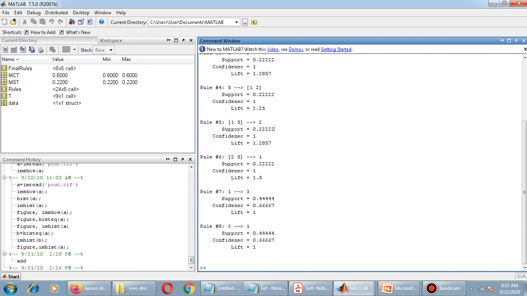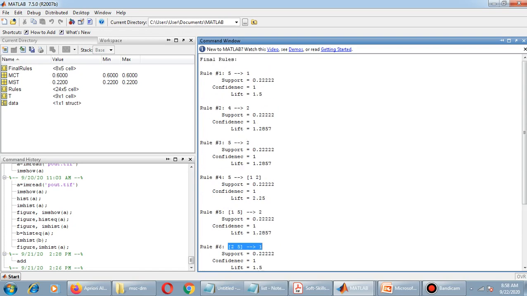If item 1 is purchased, then 3 will also be purchased. So we have to place item 1 near item 3, and item 3 near item 1. So this is 1 to 3 and 3 to 1. Likewise, if a customer buys 1 and 5, he will definitely buy 2 also. If a customer buys 2 and 5, he will definitely purchase 1 also. So these are the rules generated, right?